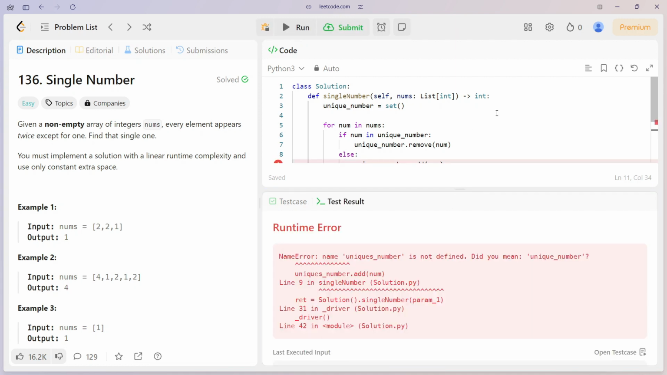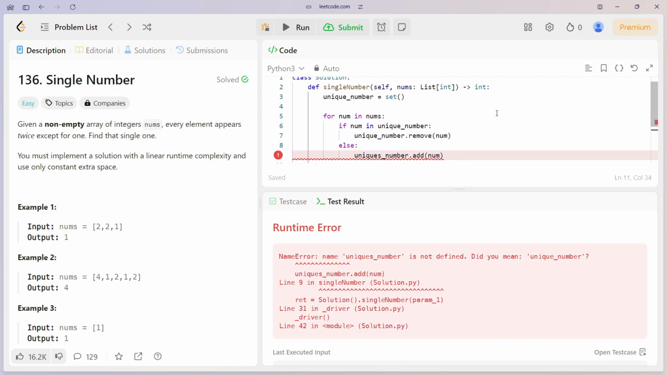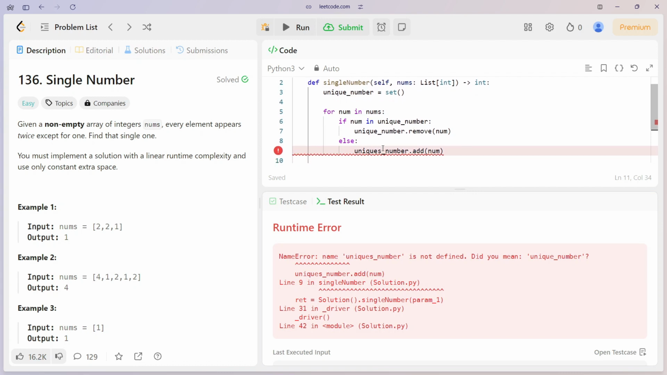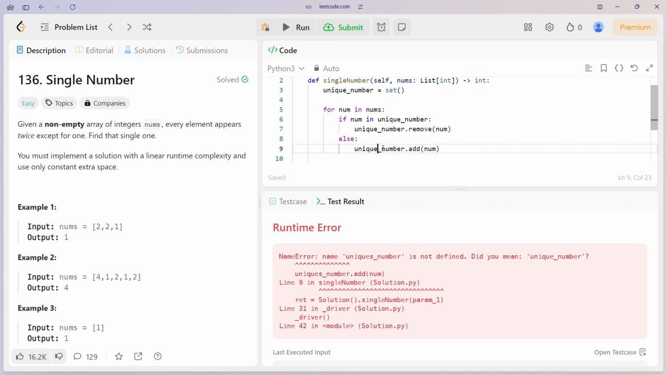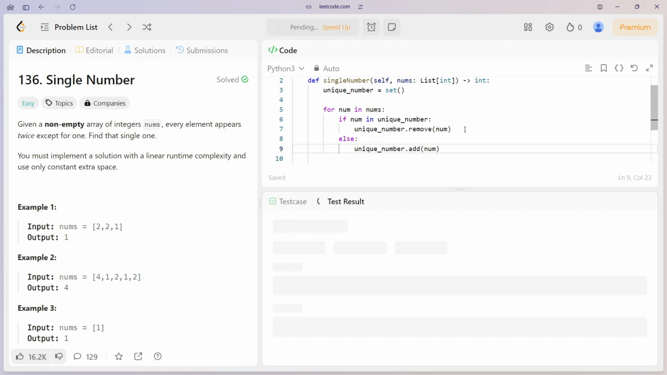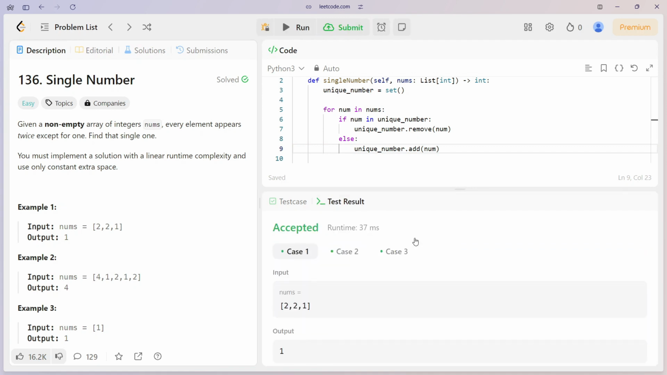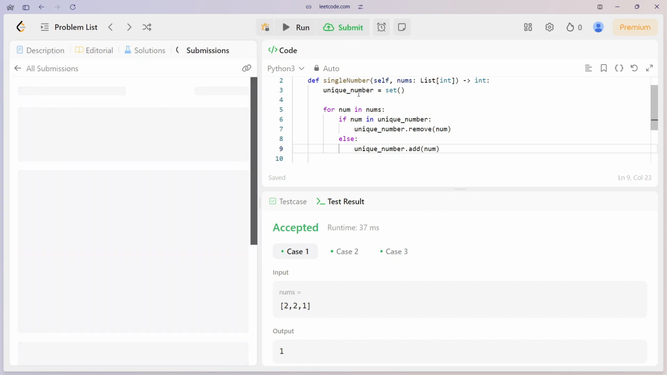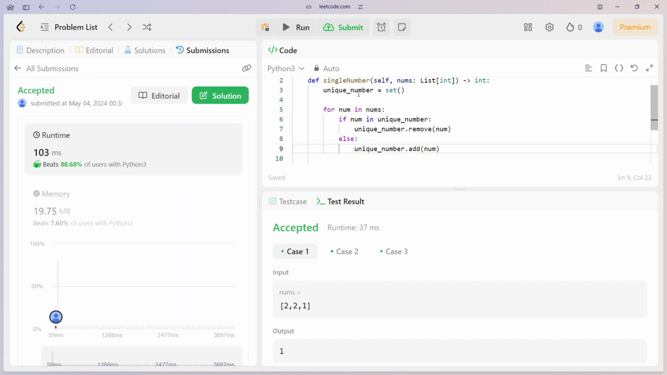Okay, we are having an error. What is that? The name is unique_number, not unique_numbers. Let's run it again. Our cases are accepted, so now we can finally submit the code. Okay, our solution is also accepted. So let's see, you can use the XOR operator.